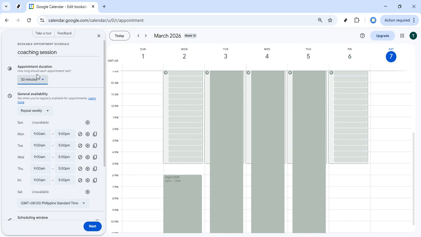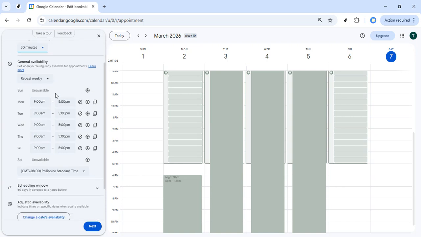Next, you'll select the duration of each appointment. This tells Google Calendar how long each individual slot should be. Common options might be 15, 30, or 60 minutes, but you can adjust it to whatever fits your workflow. Shorter slots can work well for quick check-ins or brief meetings, while longer durations are better for deep work sessions or detailed discussions. Think about how much time you usually need so you don't feel rushed or constantly behind.